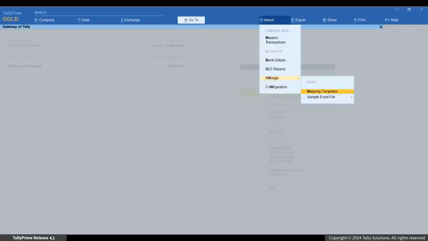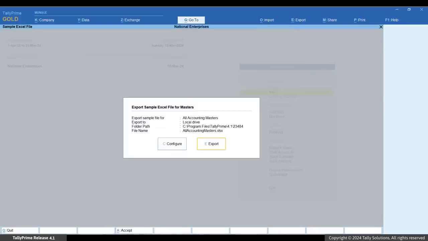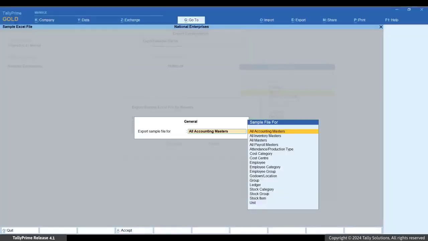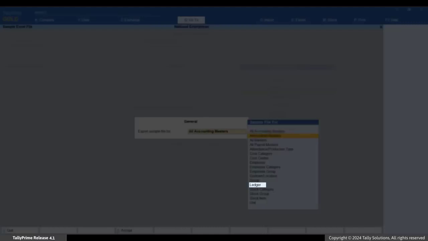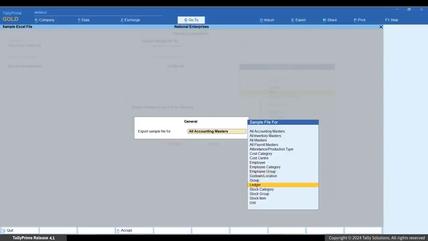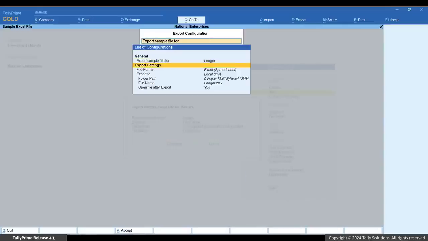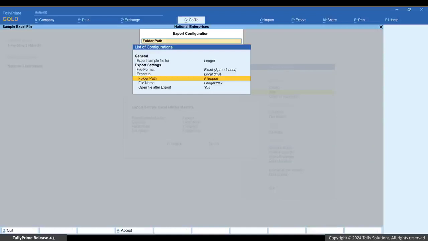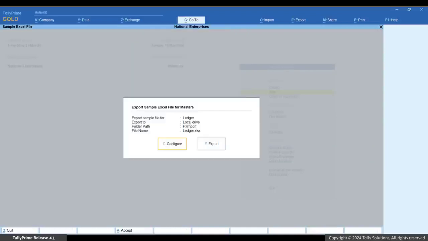Select Manage, Sample Excel File and Masters. In the Sample Excel File screen, click Configure. In the Export Sample File for option, select the ledger from the list in order to export the template for only ledgers. Specify the folder path where you want to export the sample template. Press Ctrl+A to save the changes.